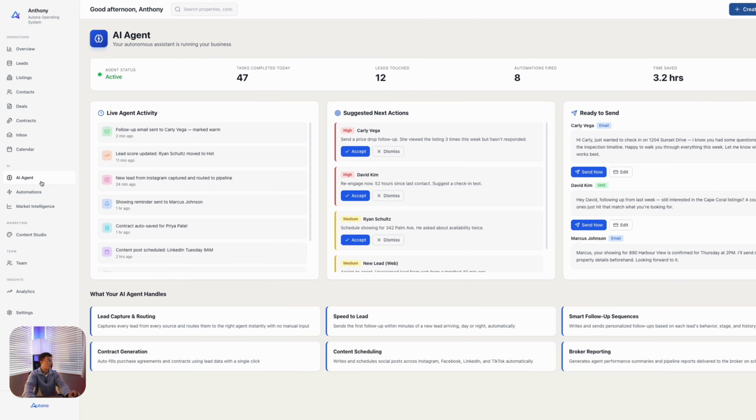Very basic. Moving on to AI agent here, this one's really cool. So we build you out a completely custom AI agent specific to your business and location, and it runs 24/7.